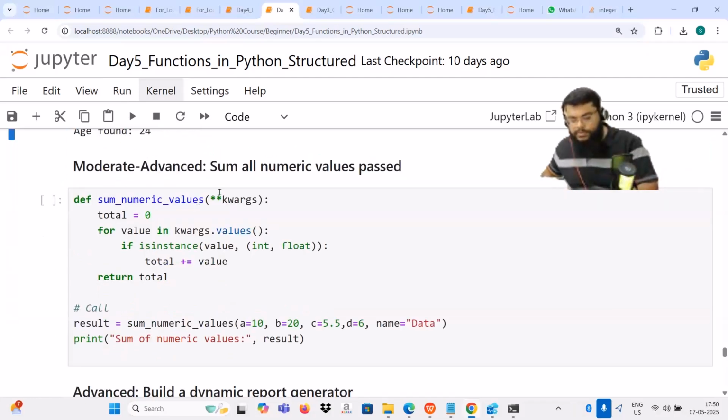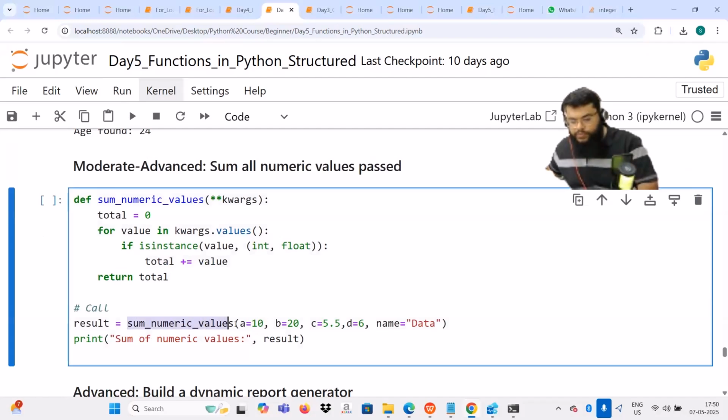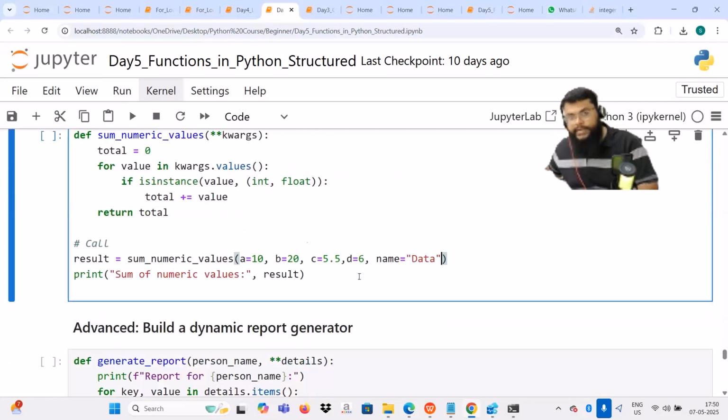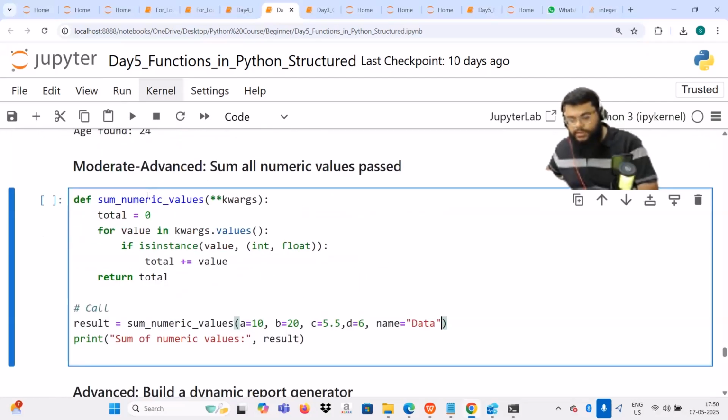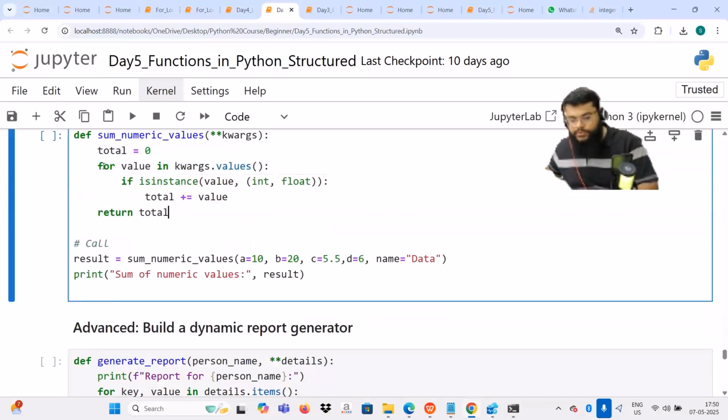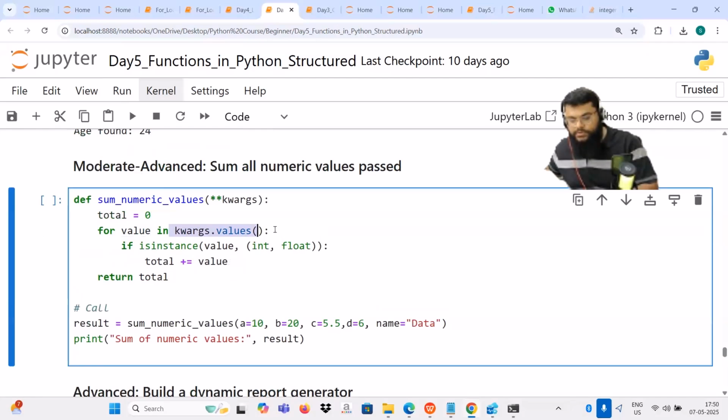Next, similarly, sum of numeric values. If I want to combine numeric data along with other data types, I can do this. I can write sum of numeric values and print it here. Here you're looping for value in kwargs.values. This kwargs, the keyword arguments, has certain functions to extract data from it. So .values is also another function.